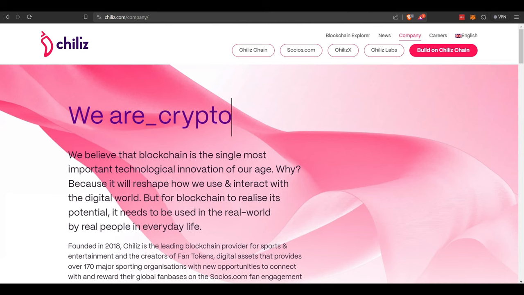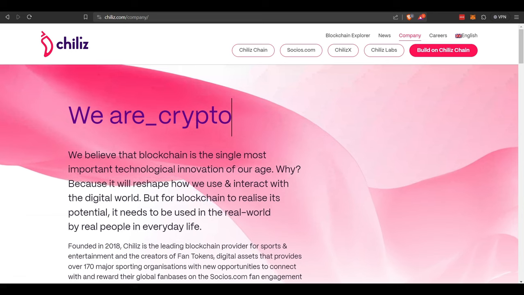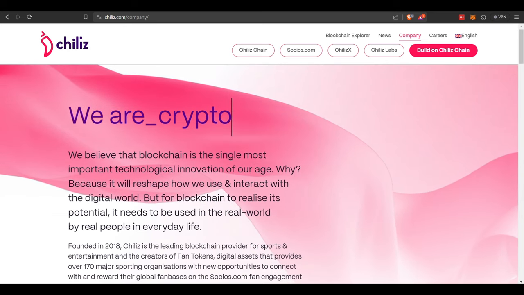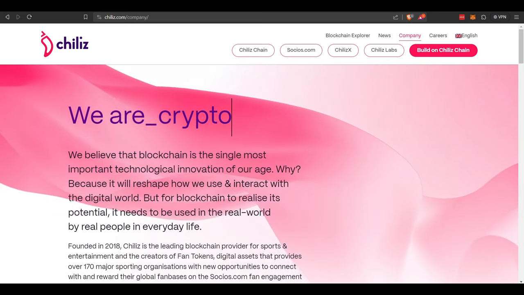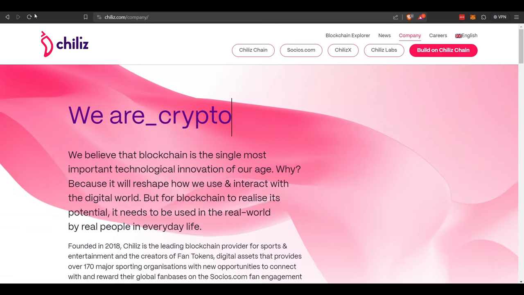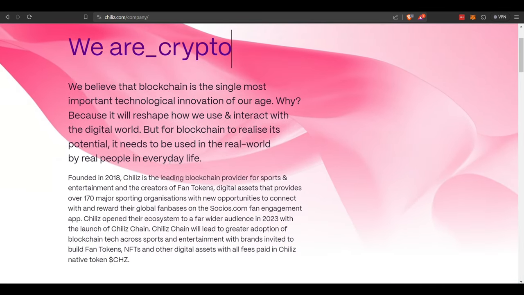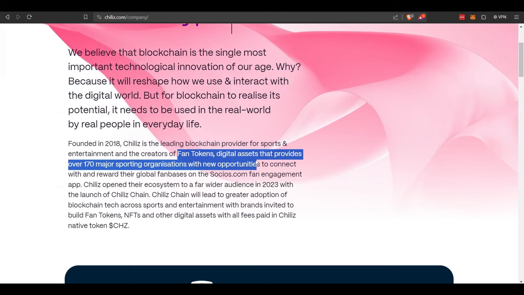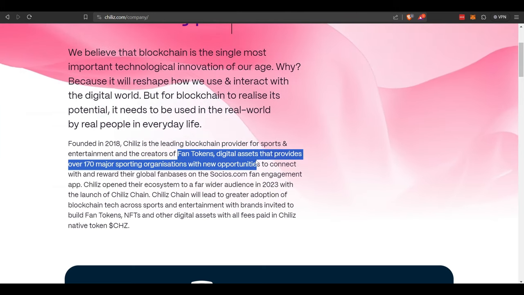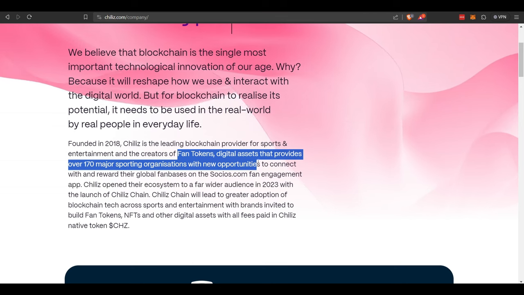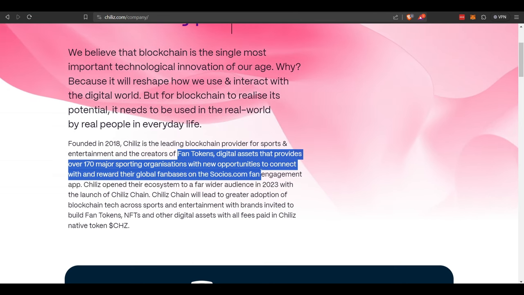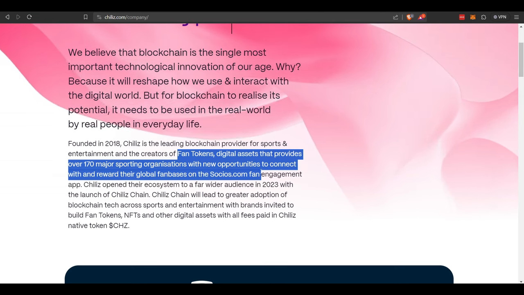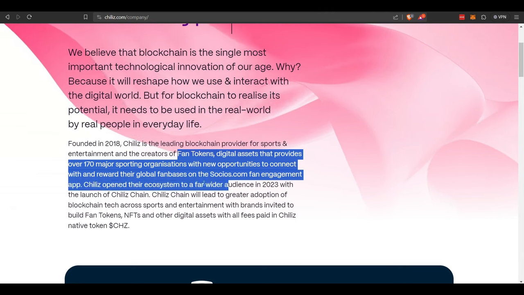Let's go back to their website here. So ChiliZ was founded in 2018. They're a Malta-based blockchain provider for sports entertainment, and they are the creators of these fan tokens, digital assets that provide around 150, 170 major sporting organizations with new opportunities to connect and reward their global fan bases on the Socios fan engagement app.